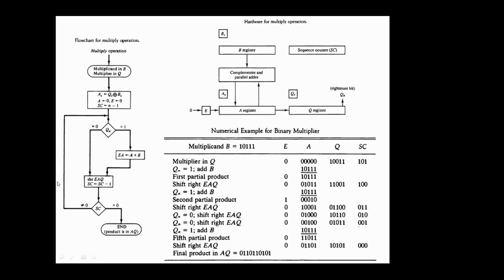Then this is 3, so again we go this way, again check Qn. Now the last digit of Q is 0. Since it is 0, we go this way. Now when we go this way, we have to do only shift right. So just do a shift right. Since Qn is 0, do a right shift. After right shift we get this, decrease the sequence counter.